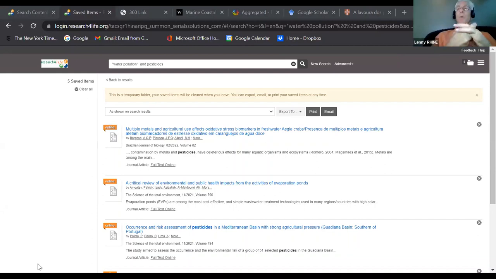Are there any more questions about Summon? Are there questions about something else? You understand how I've gone from the Unified Content Portal, which is talking about the books and the journals and the databases and the reference sources and the free collections, to do a precise search in Summon. And I think this is the strategy you need to use to best take advantage of the Research4Life resources.